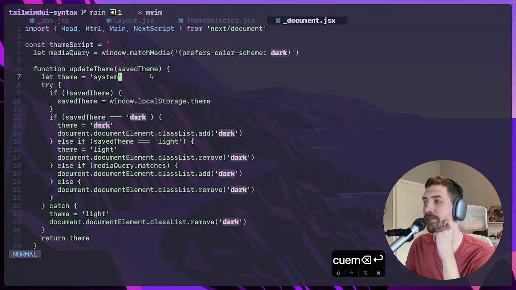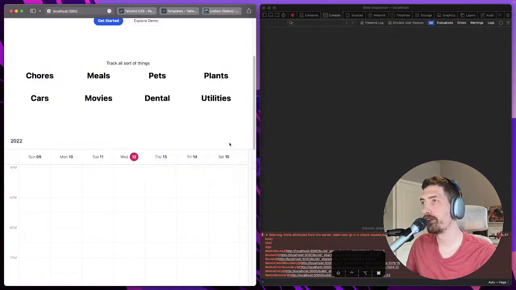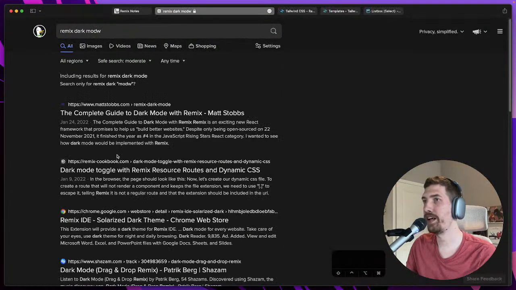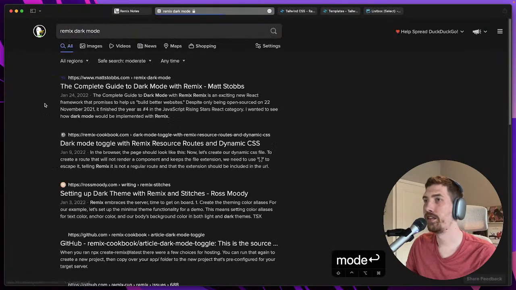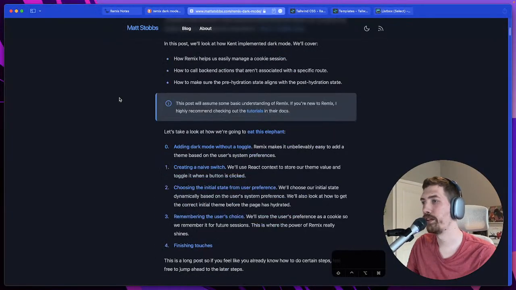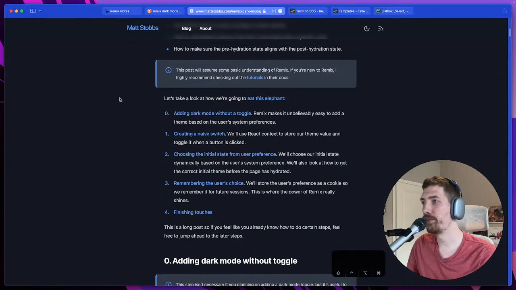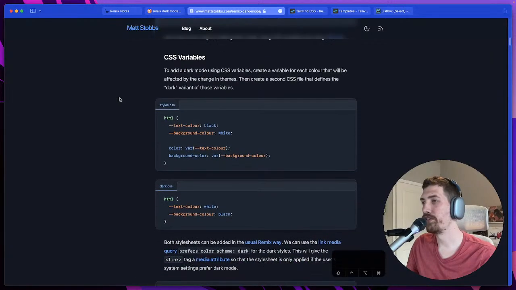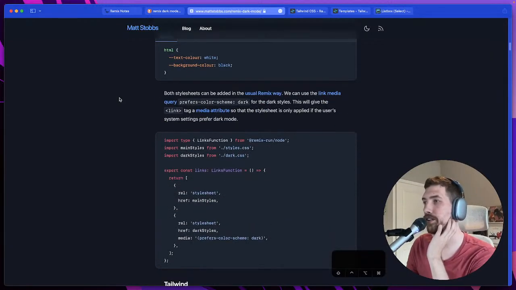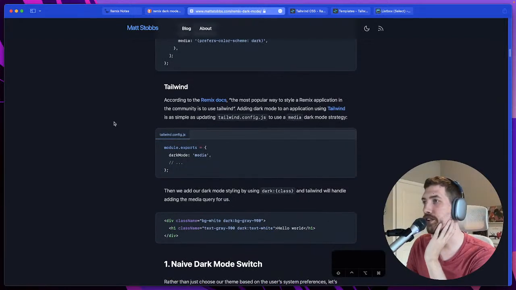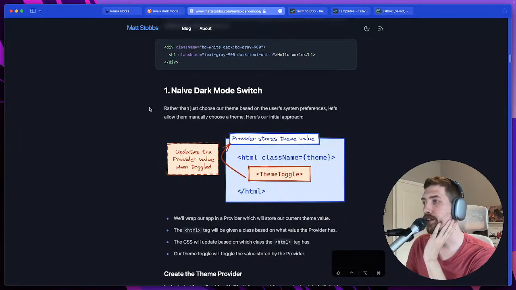All right, so what should we do then? I think we'll just do it differently. Wonder if anyone else has already done it. Remix dark mode. When in doubt, right? Dark mode with Remix. Hey, he's got a complete guide. Let's see what he's up to. Without a toggle, native switch, closing initial state, remembering user's choice. So he's doing the CSS variable approach. I like it. He's changing style sheets based off of the choice. Yeah, so we're going to use Tailwind.